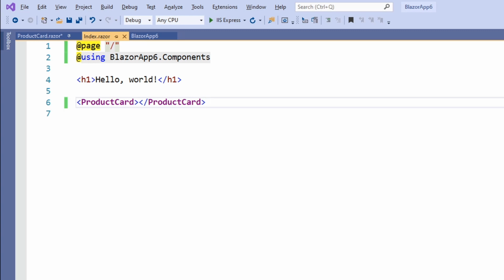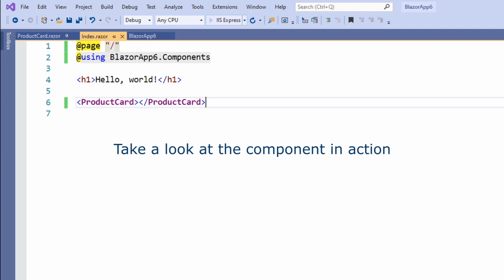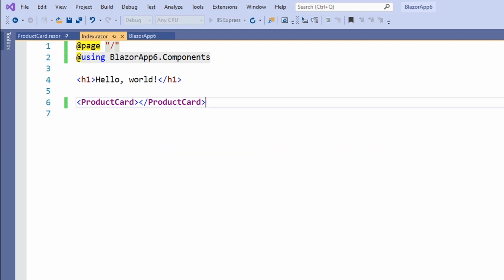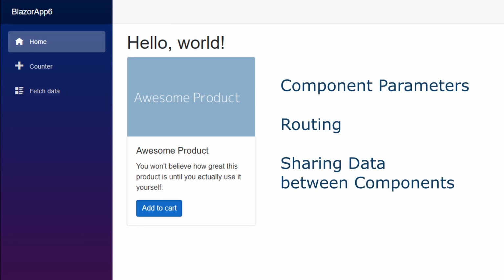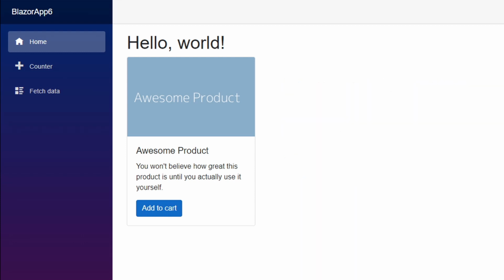Great! Now that we made all the required code changes to our application, let's take a look at our component in action. We start the application and we immediately see our product card component rendered on the index page of the application. That's how we build components as a foundation of a Blazor application. Sure, there are advanced topics including component parameters, routing, sharing data between components and much more. But when it comes to creating Blazor components, you have learned all the required fundamentals to explore the world of Blazor components yourself.